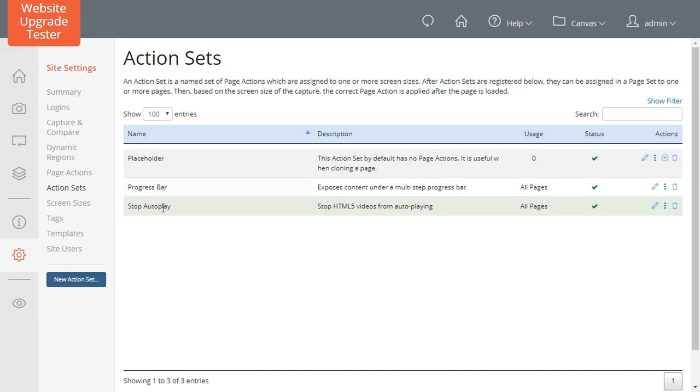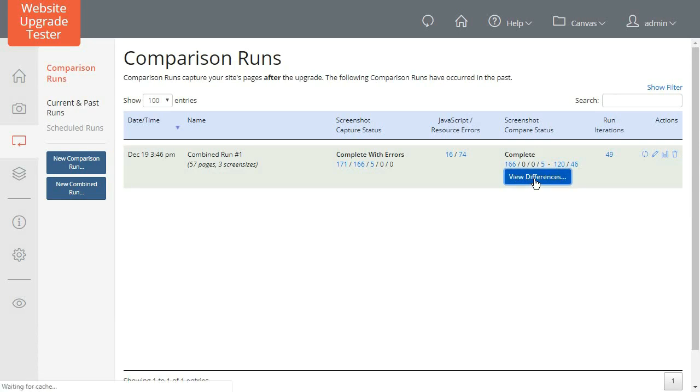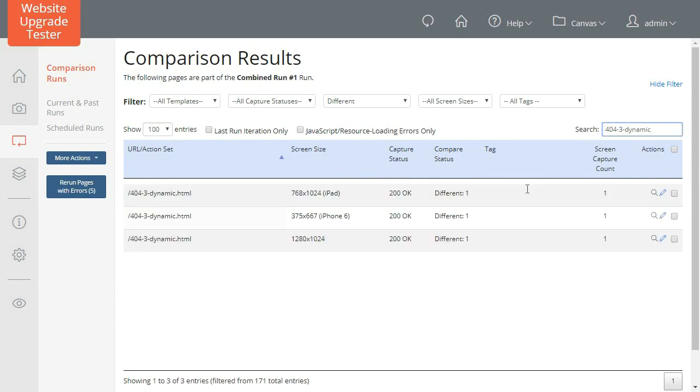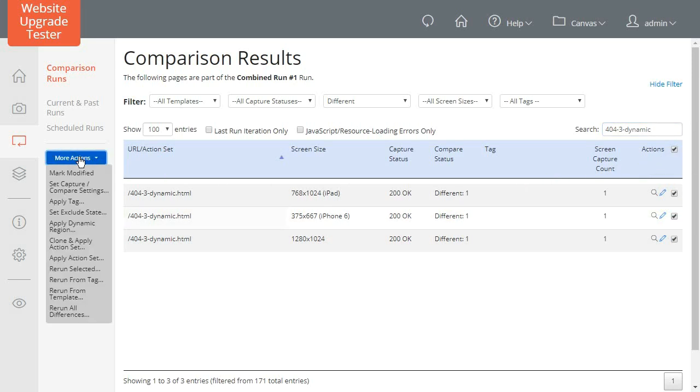Next, let's see if this action set corrects the differences we saw when the comparison ran against the before and after versions of the page. I'll navigate to the Comparison Runs page, click to see the differences, and will filter on the 404 page title. There we go. I can see the 3 screen size captures for our page. I'll select all, and will choose the Rerun Selected option from the More Options menu.